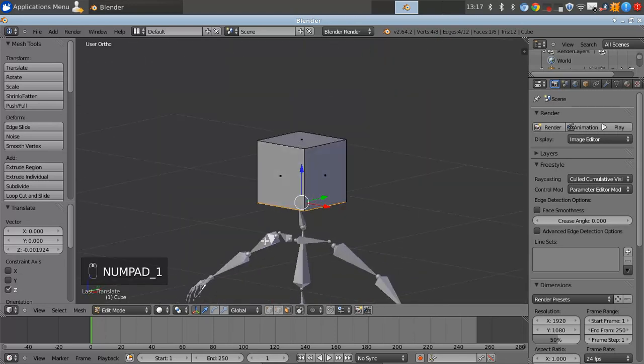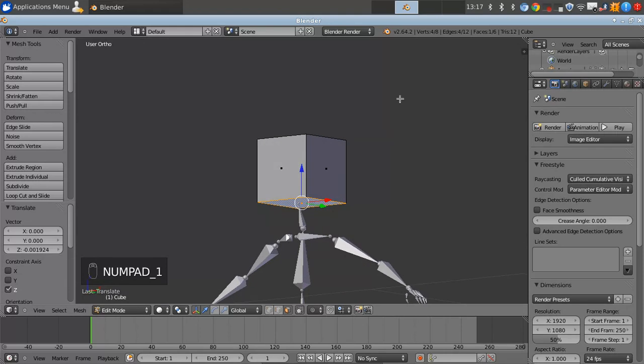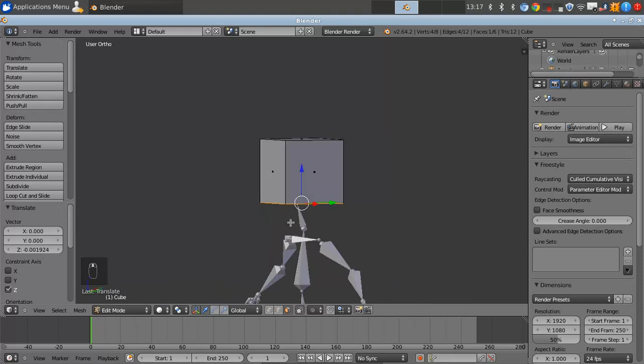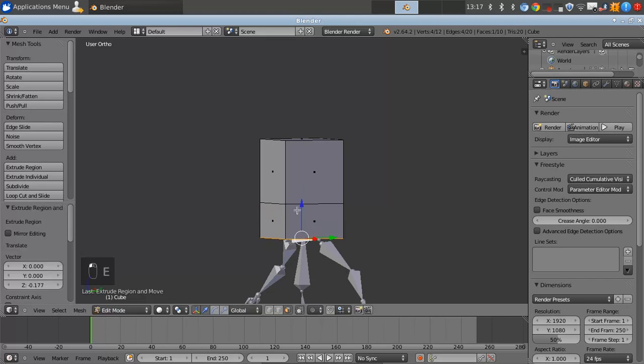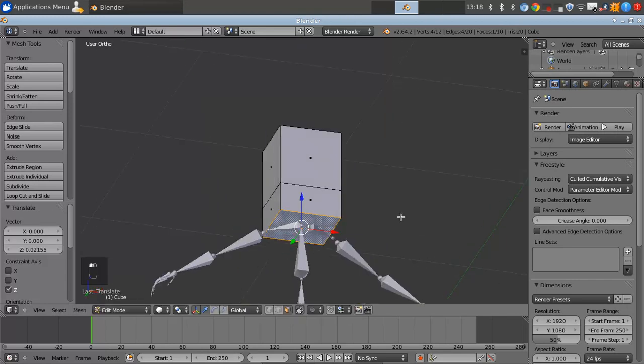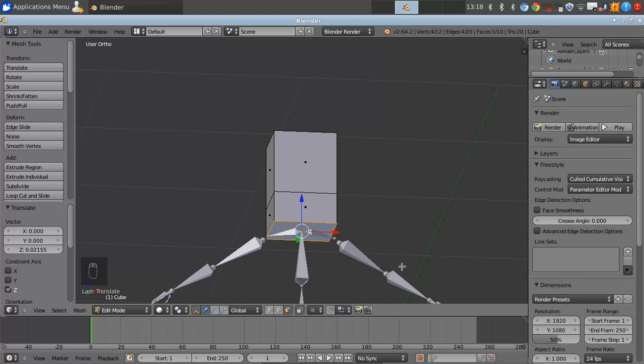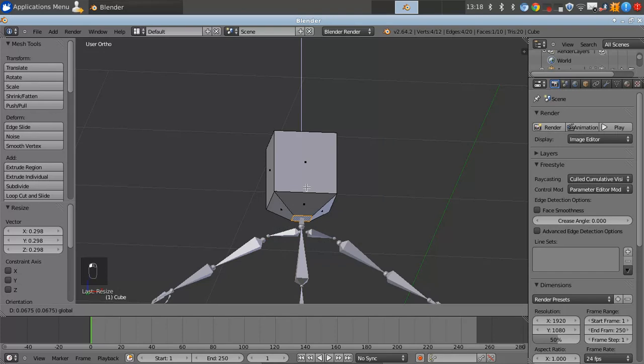Now, to start building our model, we're going to use a very basic tool called extrude. So you hit E to extrude. Most things in Blender are phonetic. And then you see we're making our neck here. We're going to scale it down to whatever size you think your neck should be. It doesn't really matter, it's whatever you want to do.